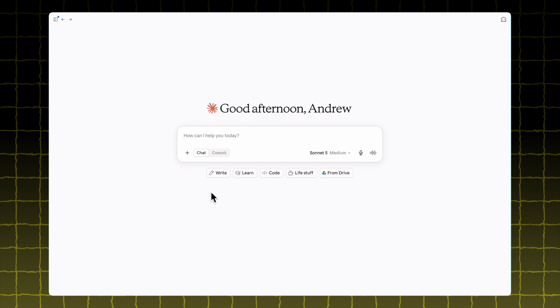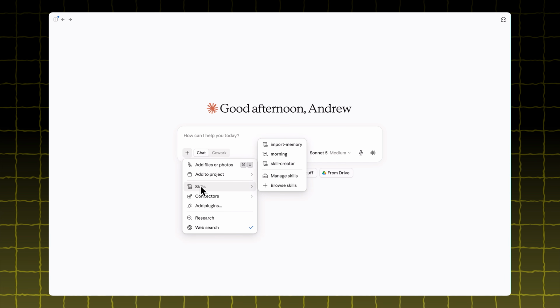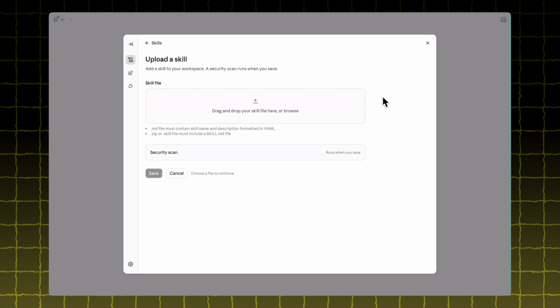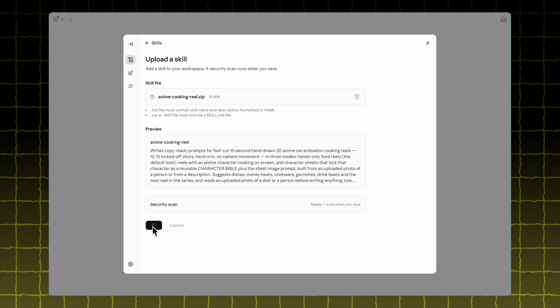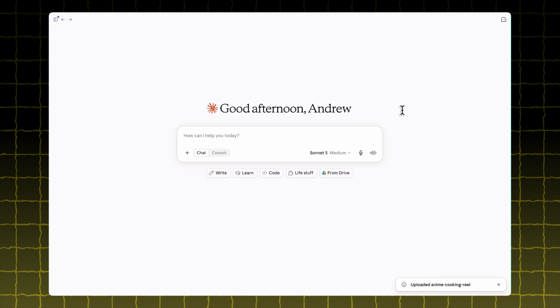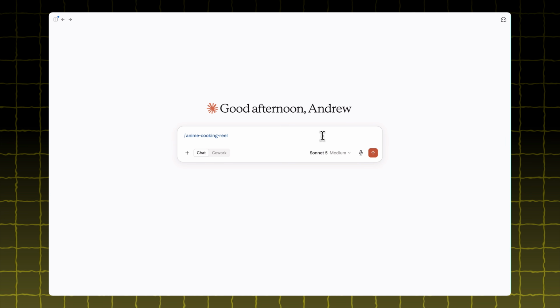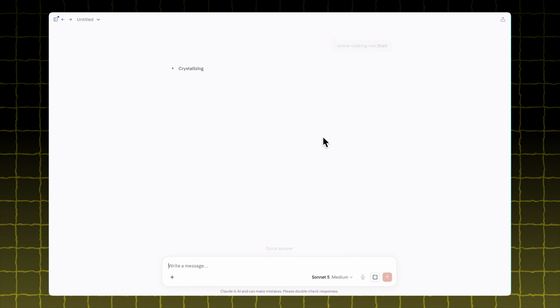Next, open Claude, click the plus icon, then go to Skills and click Manage Skills. Click Add and Upload Skills. Drag the .zip file in and save it. Start a new chat, type /anime cooking reel to attach the skills, then type Start and send it.